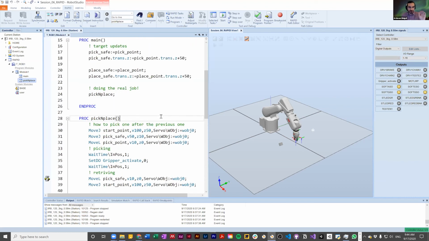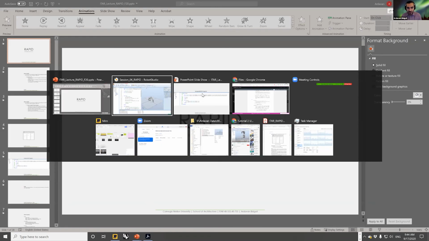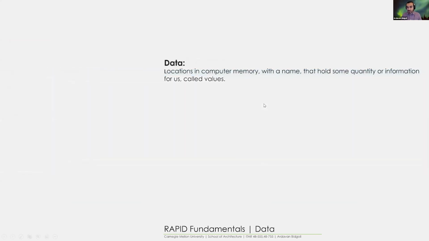Okay, so let's get back to the presentation and discuss a little bit more about this whole RobotStudio thing. So where are we? Okay, here, about this Rapid thing. In Rapid, we have data, and data is basically a location in the memory with a name, because we want to refer to it later on. And it's holding some sort of a quantity or information for us, and we call that one value.